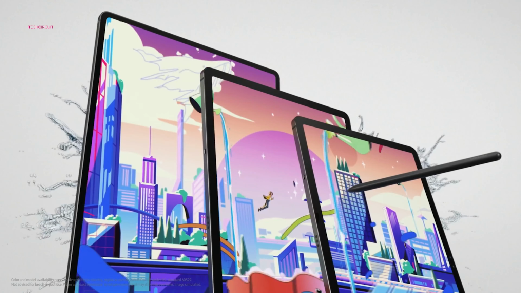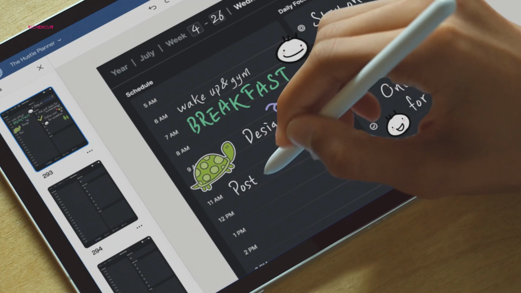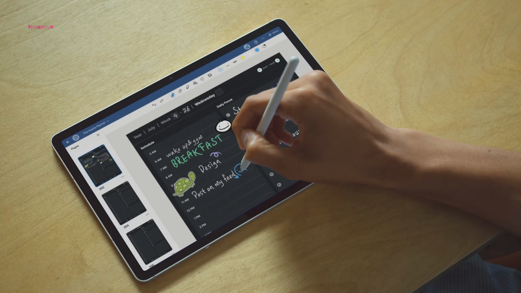So, which one should you pick? To assist you in making an informed choice, we are going to compare the iPad Air M2 and the Galaxy Tab S9 across key performance and user experience factors. This will help you to identify the tablet that best aligns with your specific needs and workflow.